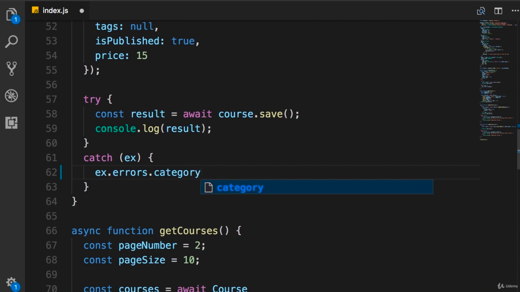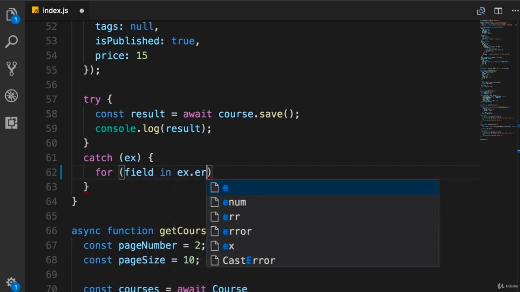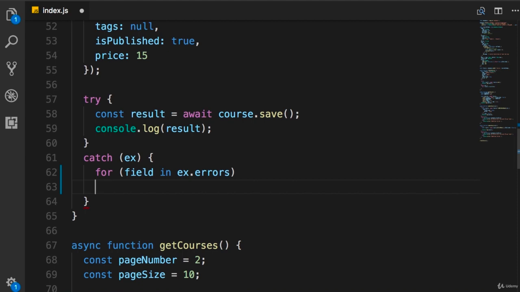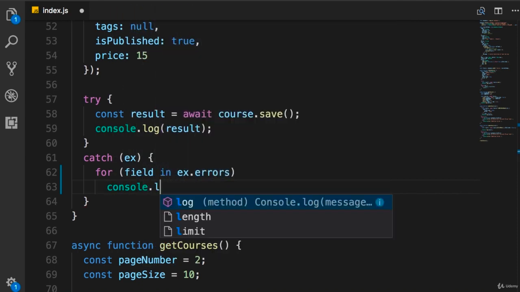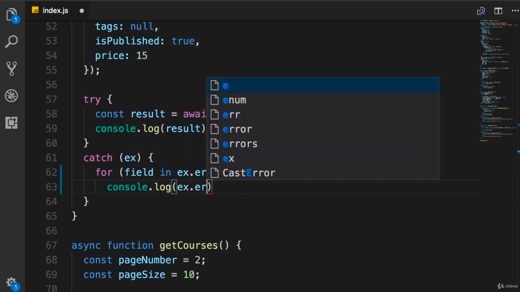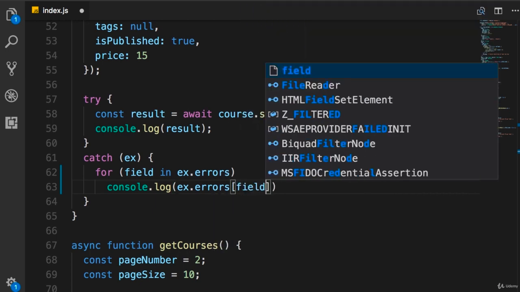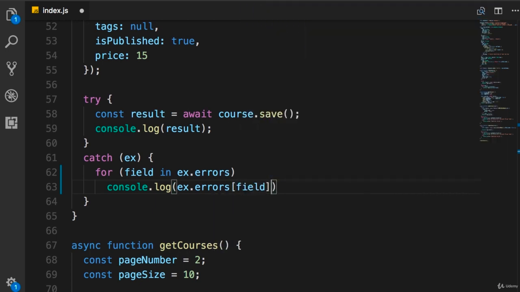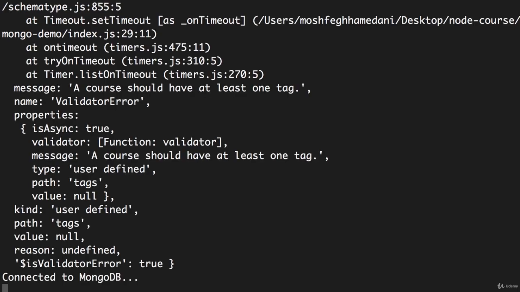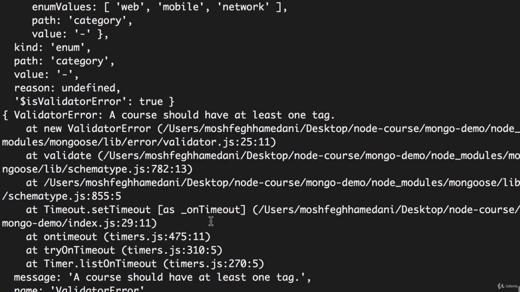Okay, so we can iterate over all the properties in this error object and get more details about each validation error. So for field in x.errors, here we do a console.log. We go to x.errors, find that property, get its value. Now this is a validation error object. Let's have a look. So back in terminal, node index.js. So let me scroll up and see what is happening here.